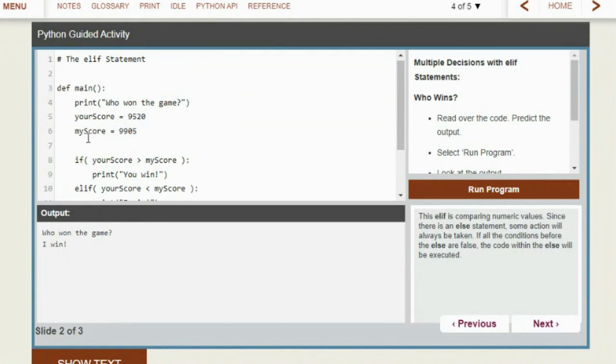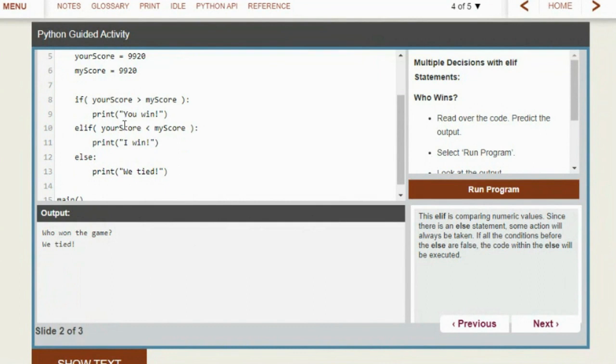So if we change your score to be 9920 and mine's 9905, you win. And of course, let's check that option of whether they're the same. Both of us got 9920. We tied. All right, so it's always checking, and once it finds something true, it exits and does not do anything else. We could add a statement here just to check that.